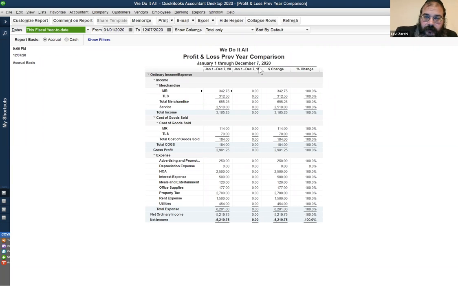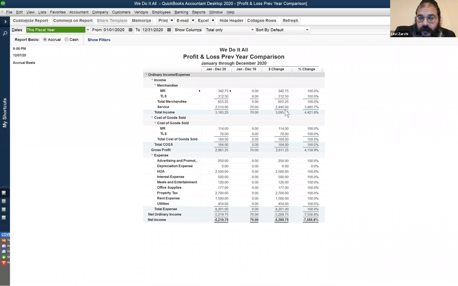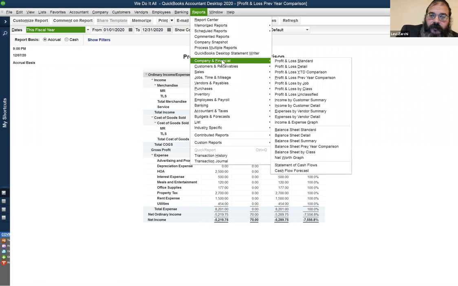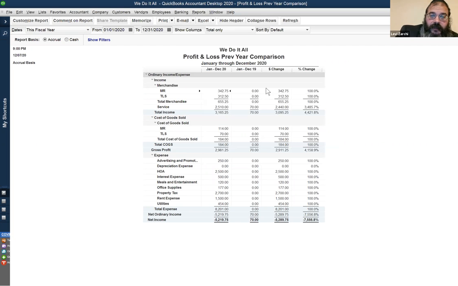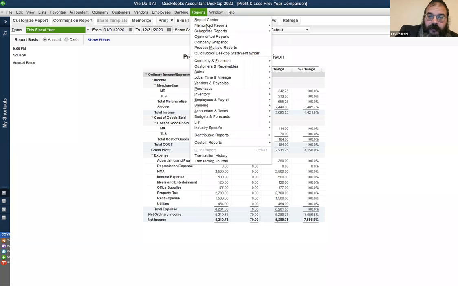But what it did here was profit and loss previous year comparison, but it was to date, as you can notice. So what I did before is I wanted the fiscal year. So you could choose the fiscal year and you can tweak what it gave you. The default of QuickBooks when you went to reports, profit and loss previous year comparison was to date. And it gives you the percentage change and the dollar change, but we could go and edit it in the fiscal year.